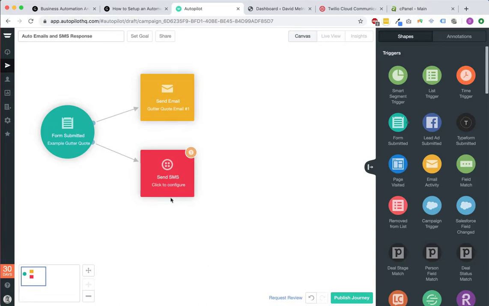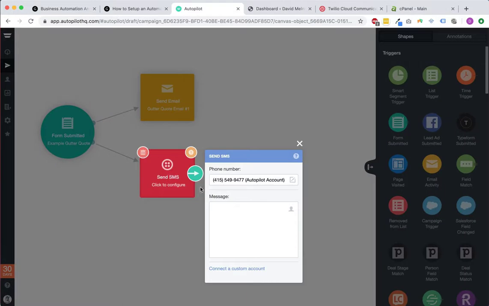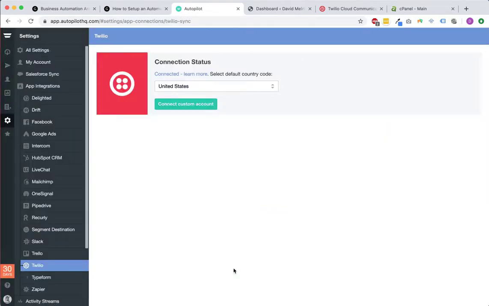All right. Let's do the same for texting. We click on text. By default, they're going to use their default Autopilot account Twilio number. We do not want to do that. Why? Because we will not receive their responses. We have to use our own Twilio account. And to do that, we click on Connect a Custom Account.